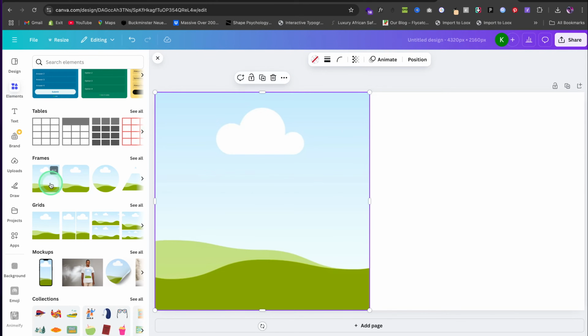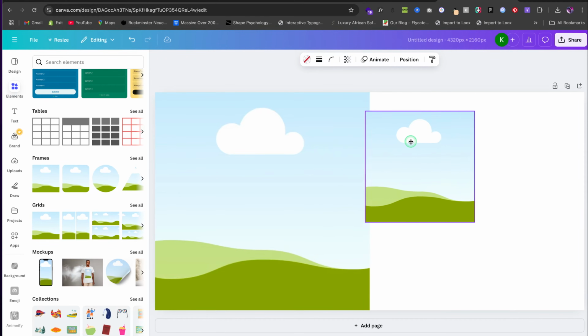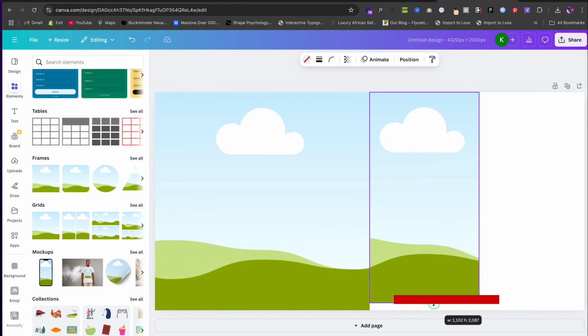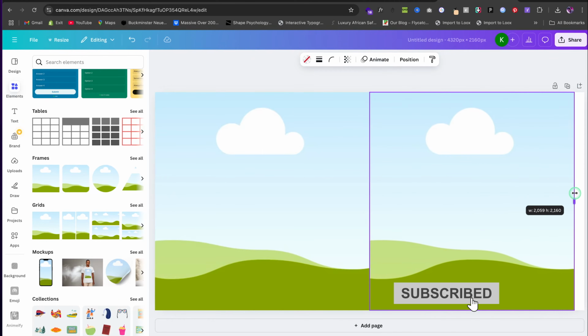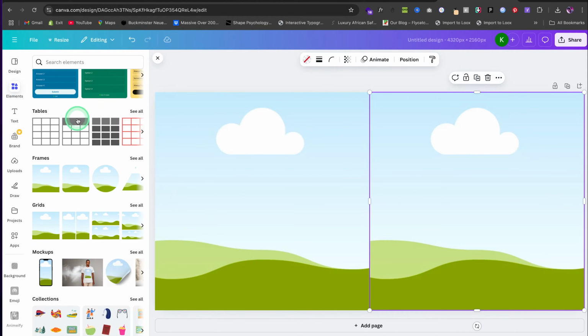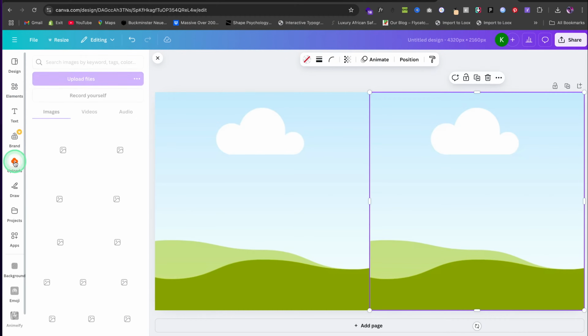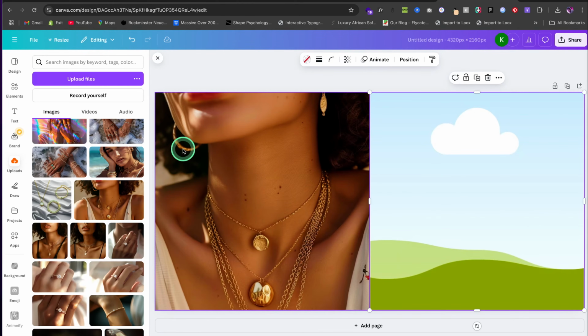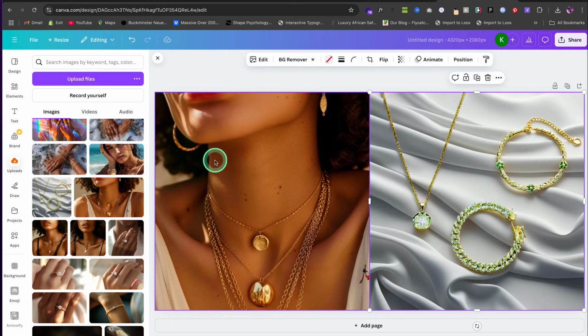Then you can click another image frame, and then you can align it also to be equally on the half side like this. Perfect. And then we're going to upload our image. I want this image right here, exactly. And I want this image to be here exactly like this. Then I want text.